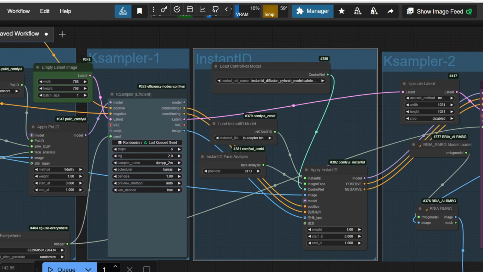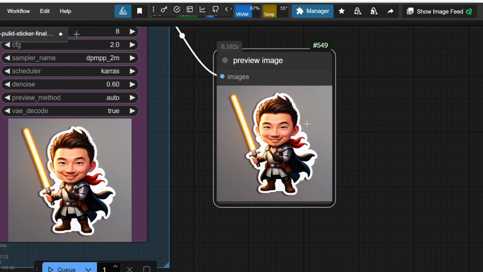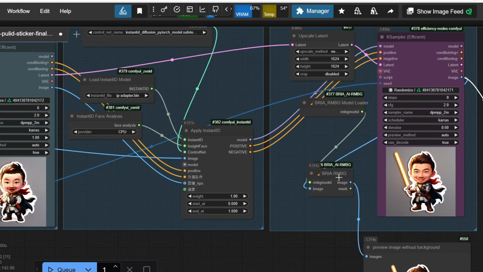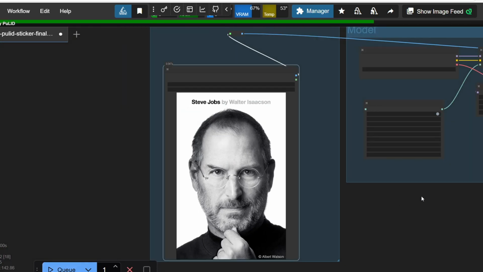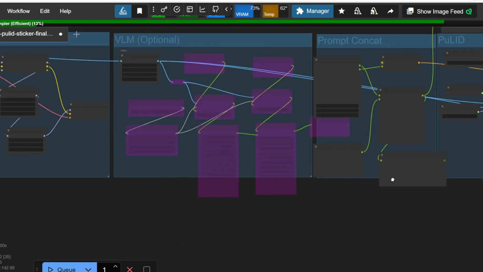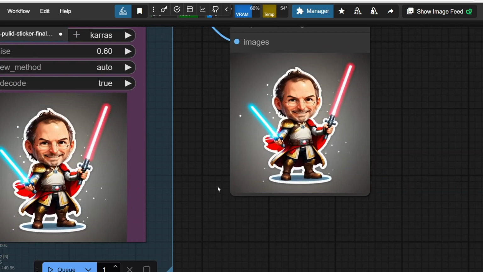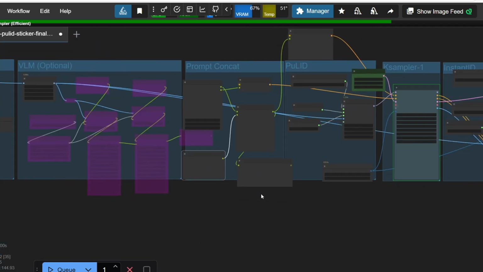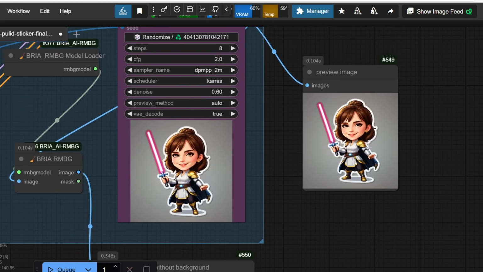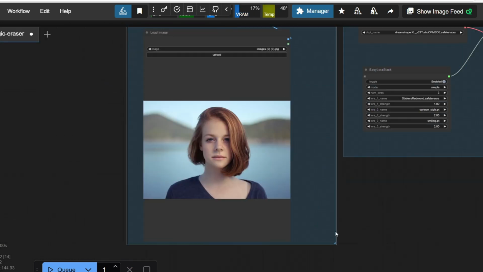For example here, I'm going to be writing a prompt, warrior holding a lightsaber, and we generated an impressive sticker of Simon Liu holding a lightsaber. I'll also showcase results using random images of Steve Jobs and Emma Watson, and these are the results. Here's a sticker result of Steve Jobs holding some lightsabers, and here's a similar sticker result of Emma Watson, and the results are pretty good. The workflow produces great results regardless of either race or gender.